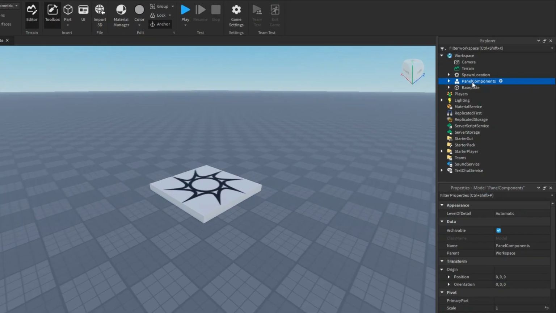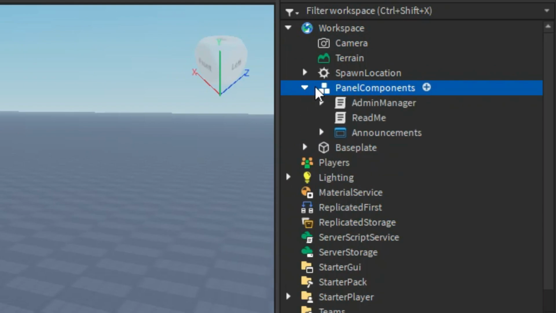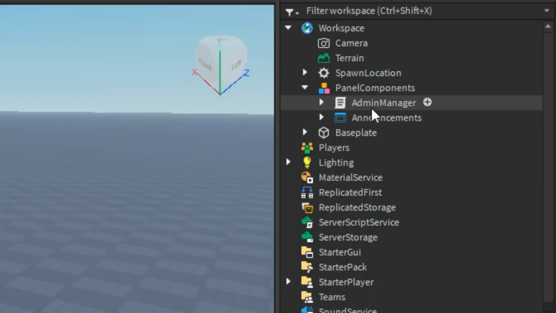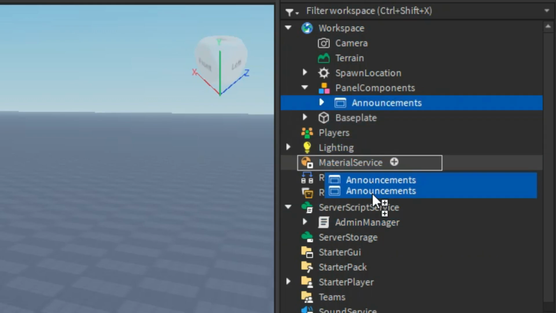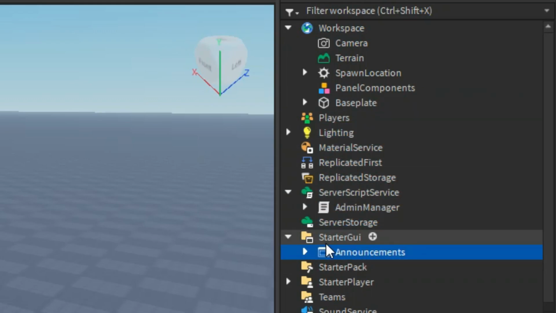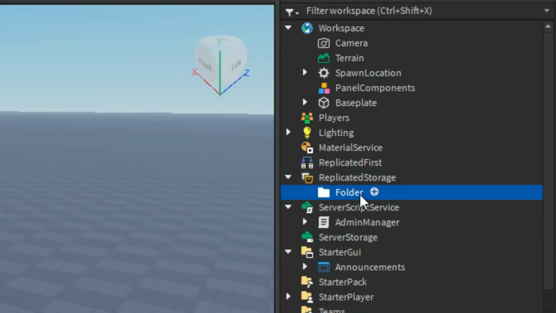Simply follow me. First, open the File drop-down to show the hidden files and delete the README file. Now, drag the Admin Manager file to Server Script Service and the Announcements file to Starter GUI. After that, create a new folder under Replicated Storage and name it Admin Remotes, just like me.